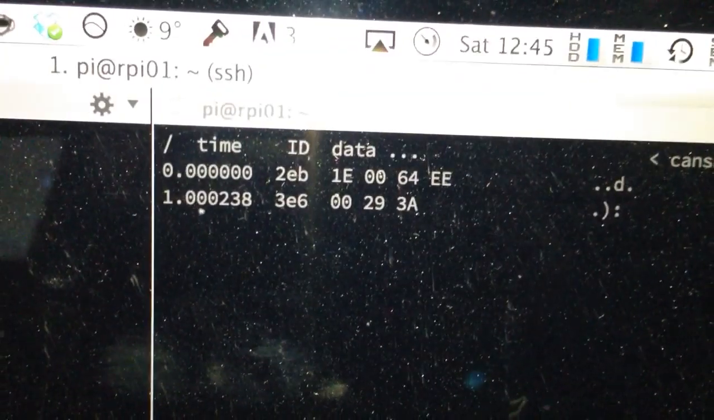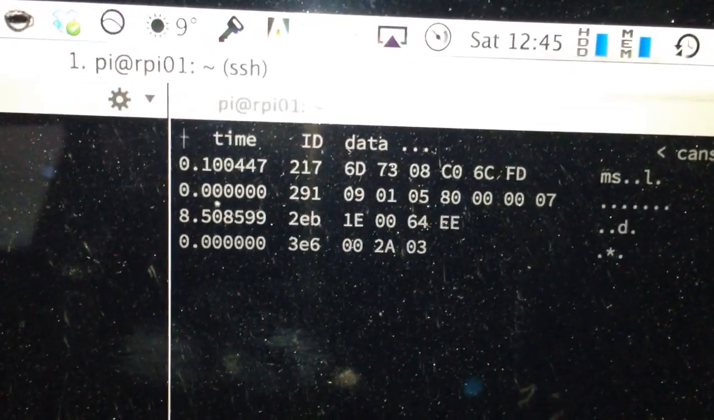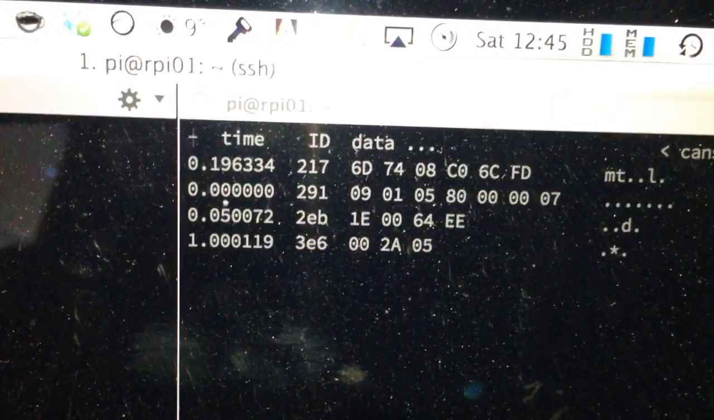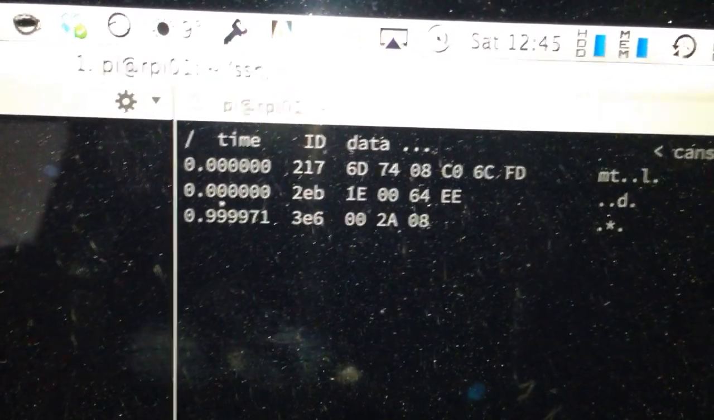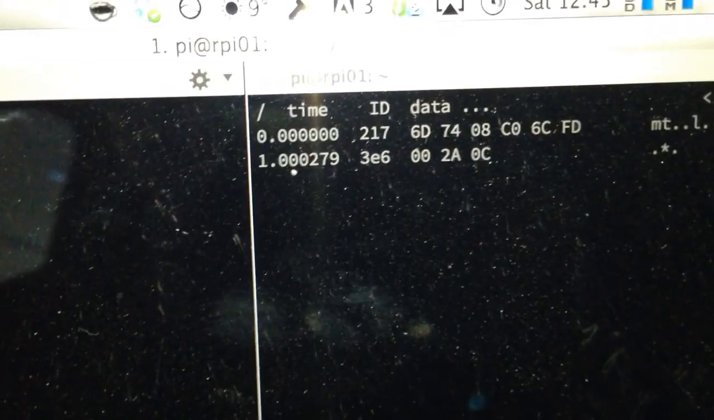Let's, for example, say lower the window. That was the 217 code. All kinds of fun.